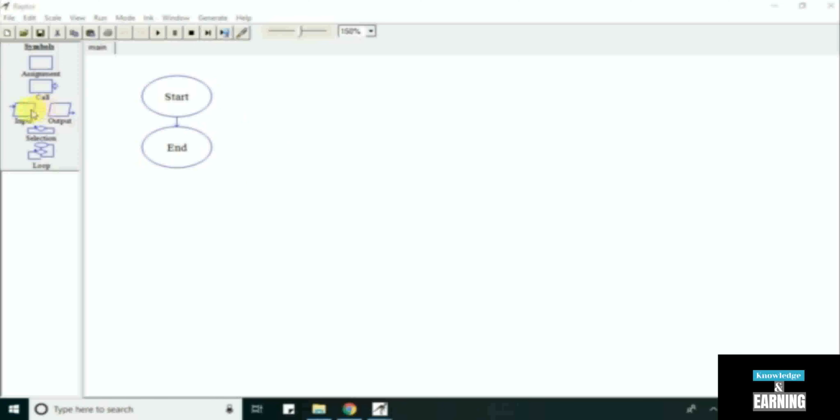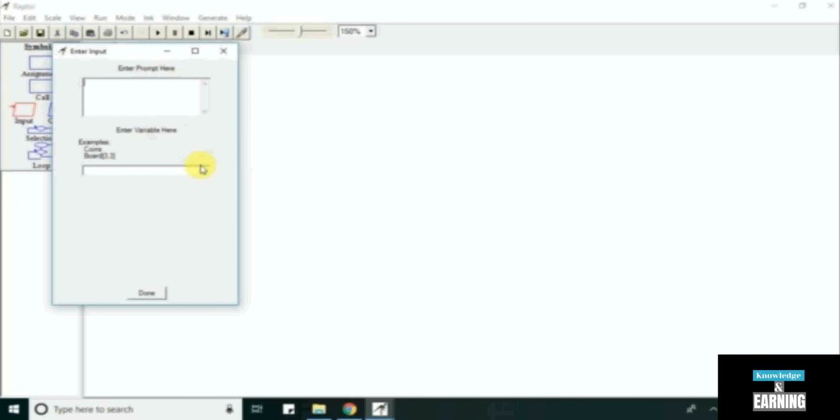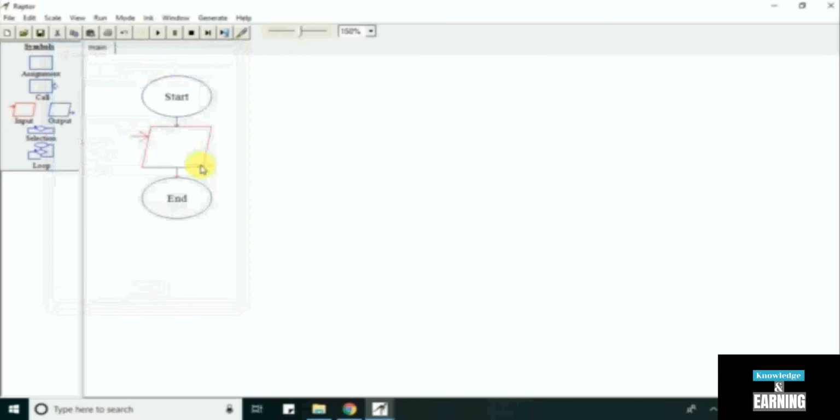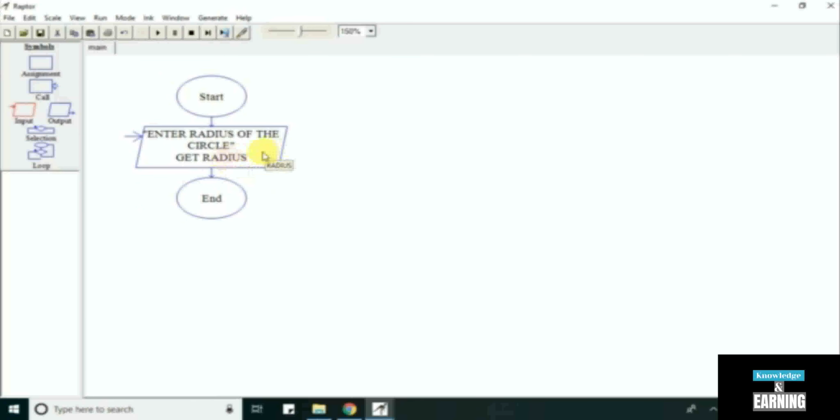So let's take the input symbol first of all. Take the radius from the user. Write your message within double quotes. Enter radius of the circle. Double quotes closed. Then your variable is r, or let's suppose take it as radius. So we got our message along with the variable name.